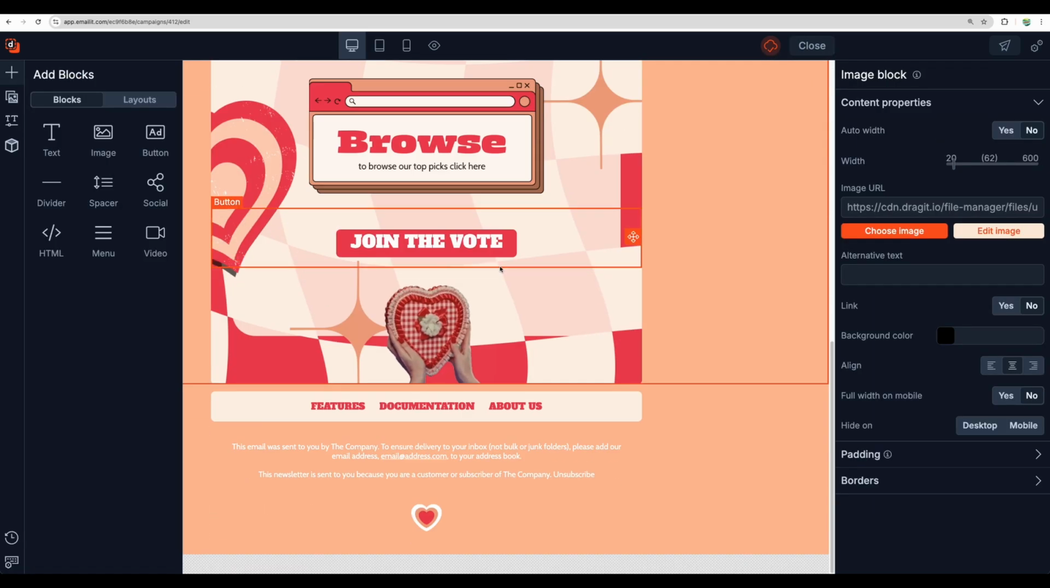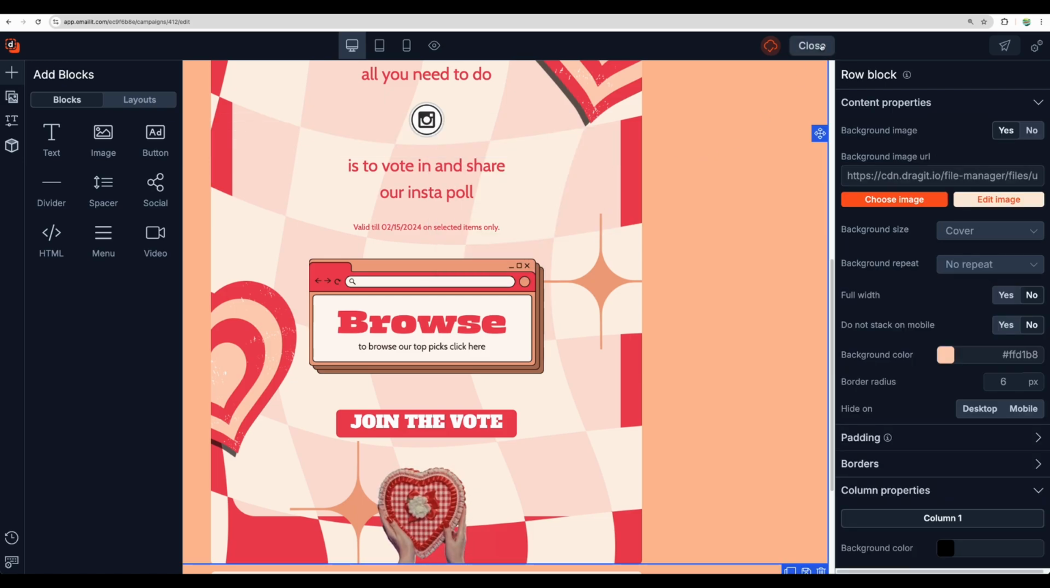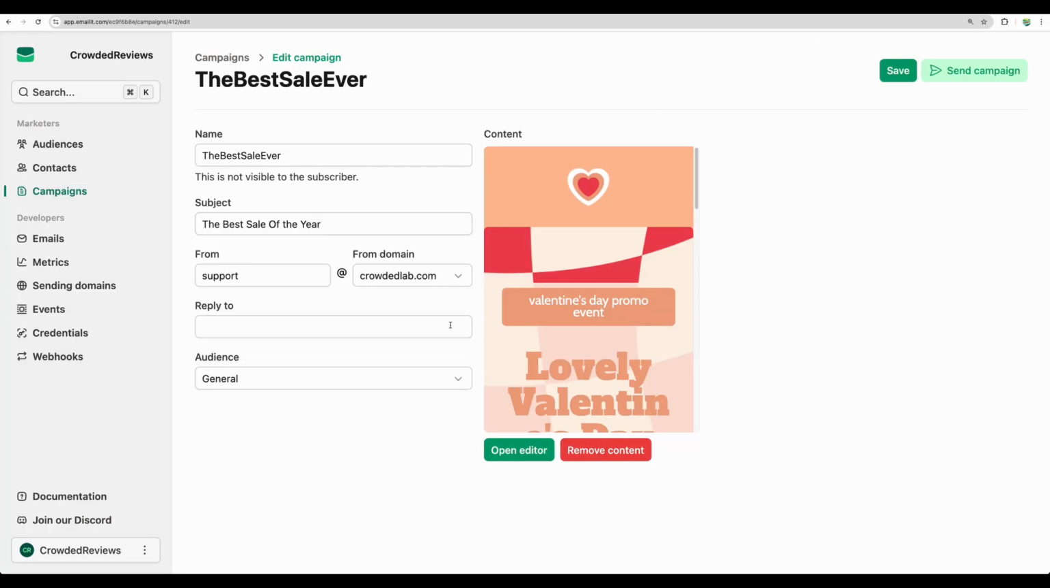And if we select a particular text, we can see merge fields. So we can see that there is the ability to use email, first name and last name from your contacts inside the email. So yeah, that's how you create your branded campaign. At the moment, you can define the from address, but reply to needs to be a real address which can receive emails.